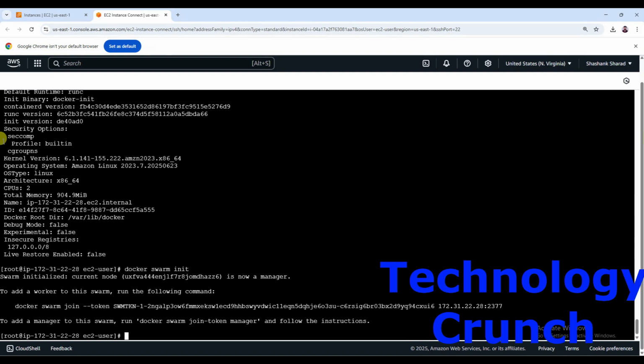So it's initialized and it also provides the joining token. This token will be required later, so you can note it down in any safe place. We will require this token once we join other nodes to this Swarm cluster.